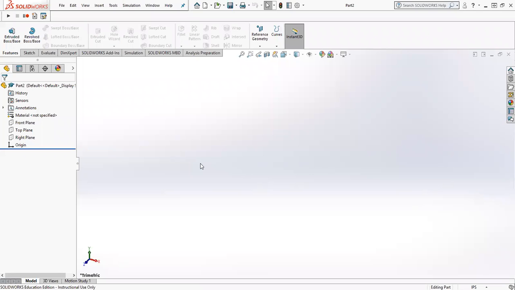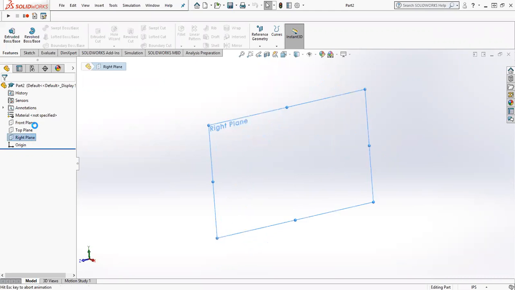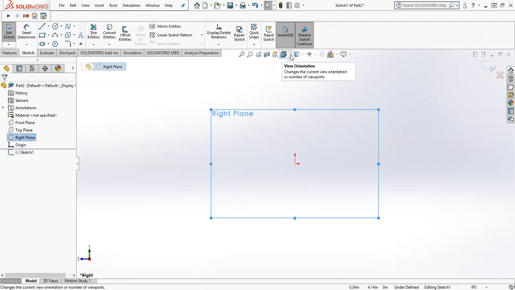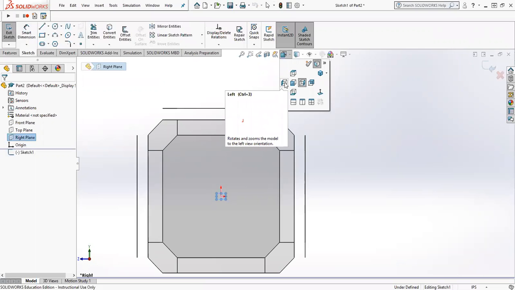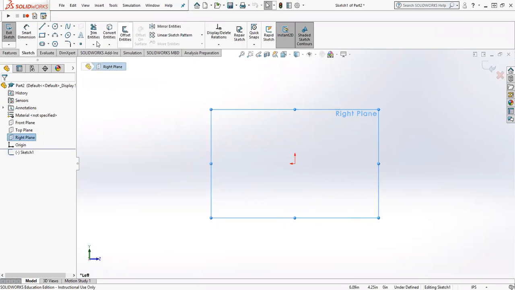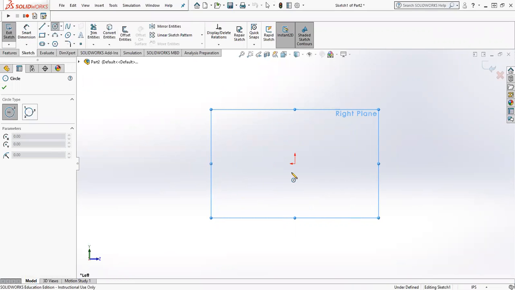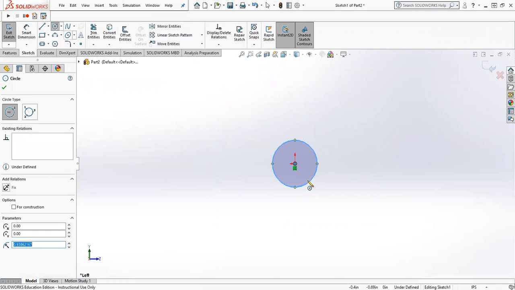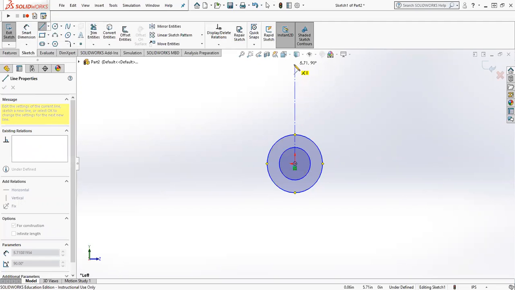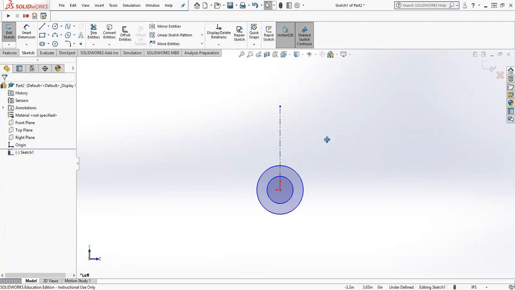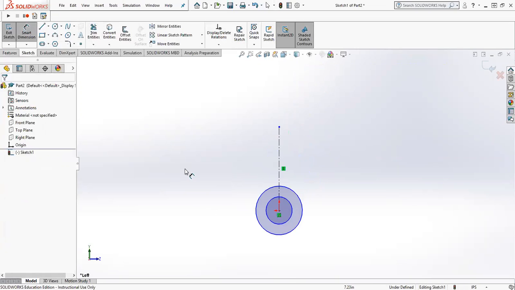All right, so we are going to go to our right plane. We're going to go to sketch. I'm going to click the down arrow for view orientation and change that to the left side. All right, and then I'm going to draw a circle here and then another circle. All right, and then I'm going to draw a center line from the center, vertical.